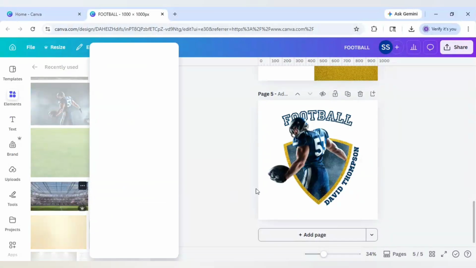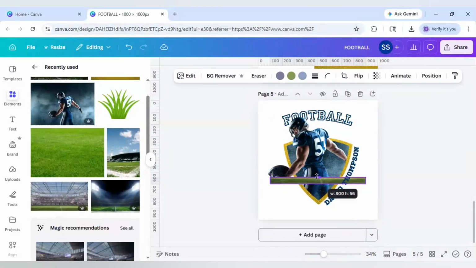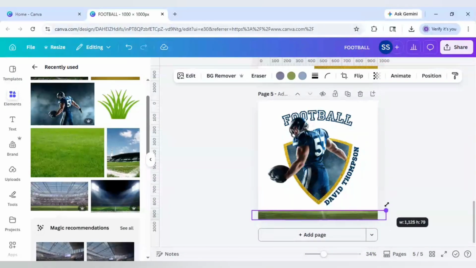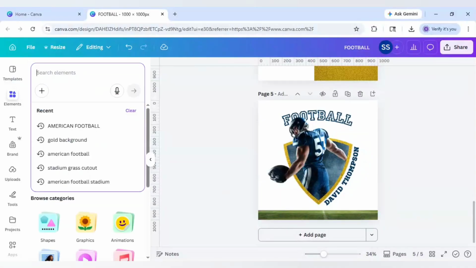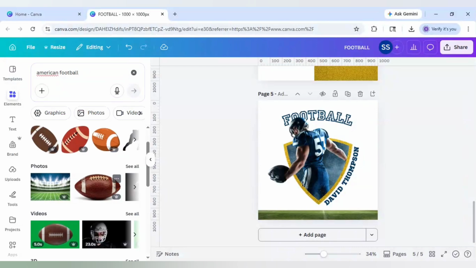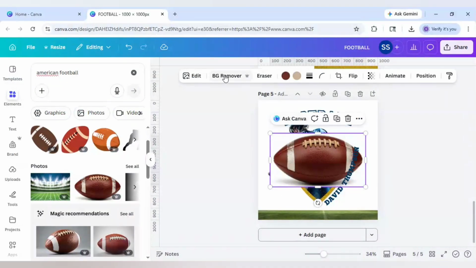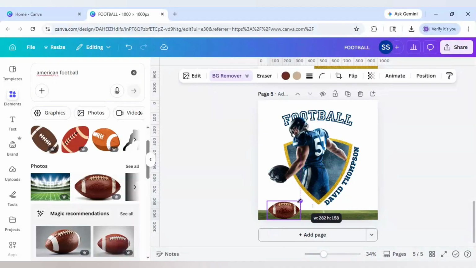Now I will select this stadium which says American Football Stadium, and I will use it here, crop it till here, and I will place it right here and extend it. And after that, here I will write American football, and I will use this one. Let's use the BG remover to remove the background and make it smaller, and place it right here, make it more smaller and place it right here.